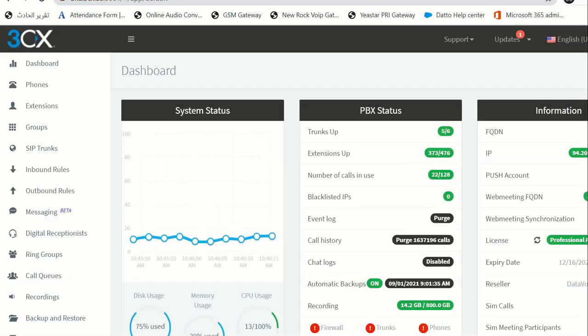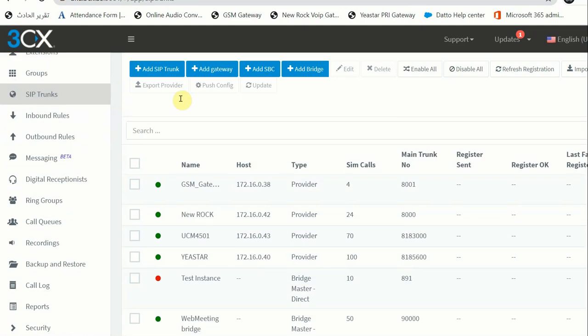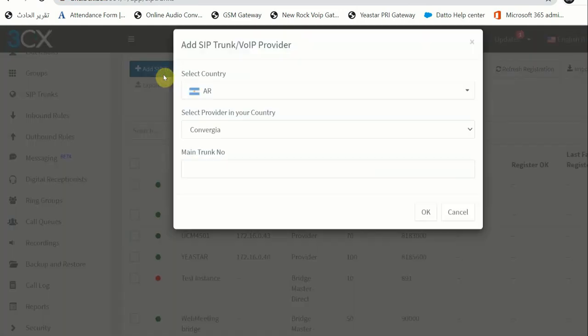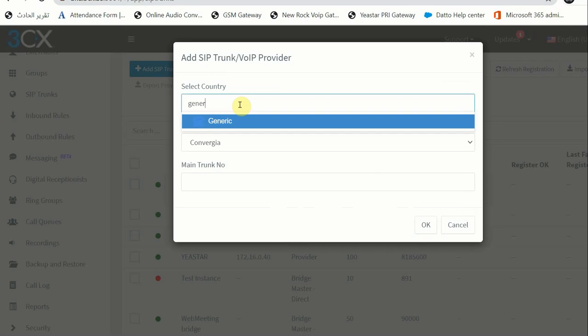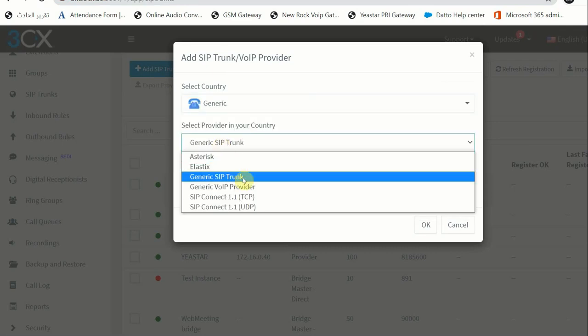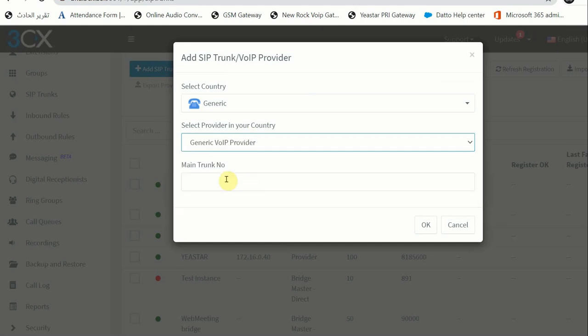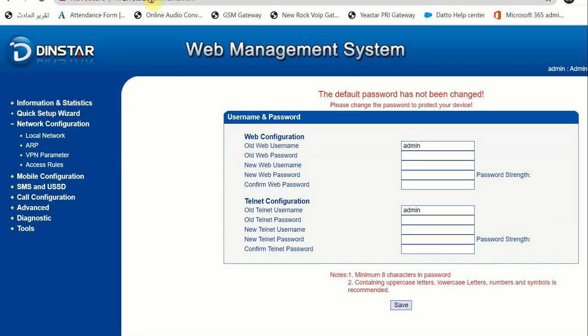Okay, so what we're going to do in our 3CX is go to the SIP trunks, and there we are going to make a new SIP trunk, a generic SIP trunk, generic VoIP provider. You can give it any number. You have to give it the IP address of the gateway.